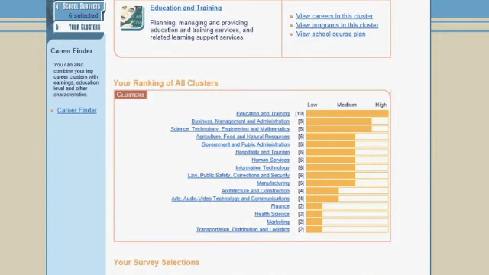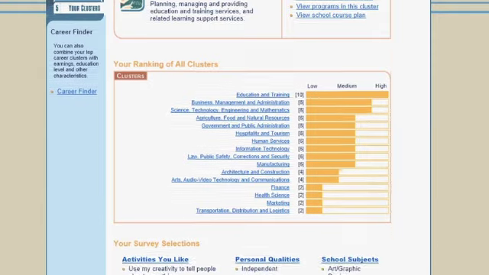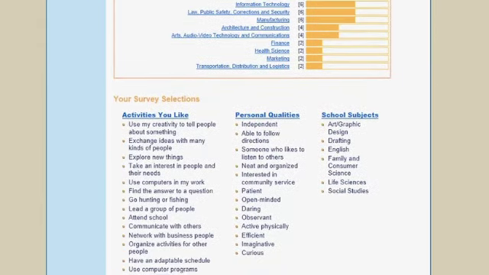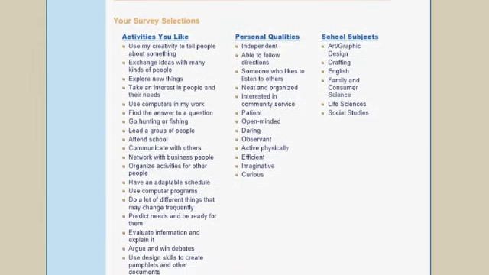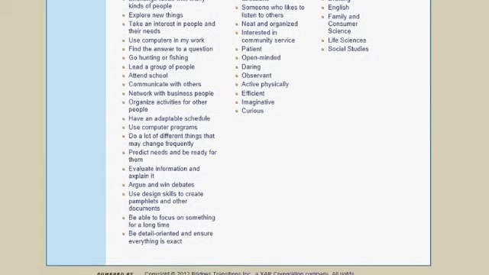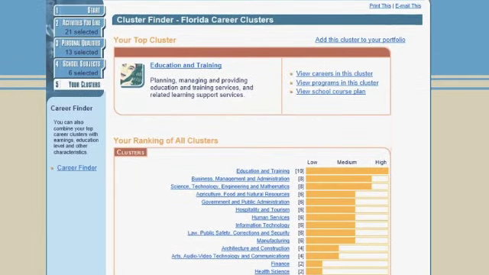This actually did a ranking based on all of those answers and said that for this person, Joe Smith, education and training ranked highest, followed by business management and administration, and then closely followed by STEM: science, technology, engineering, and mathematics. Okay, and then survey selections, it summarized my answers for me. And by the way, you can print this out for students.